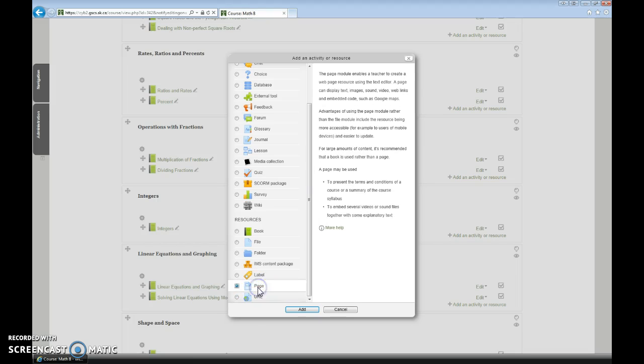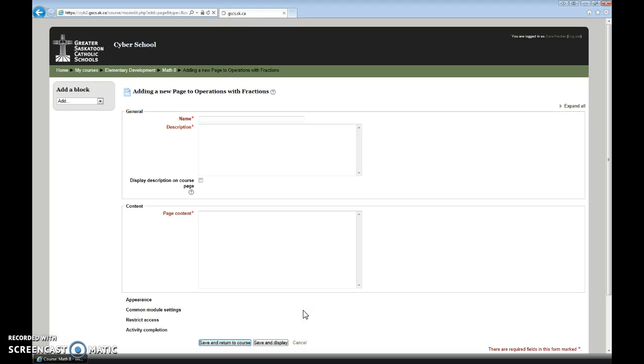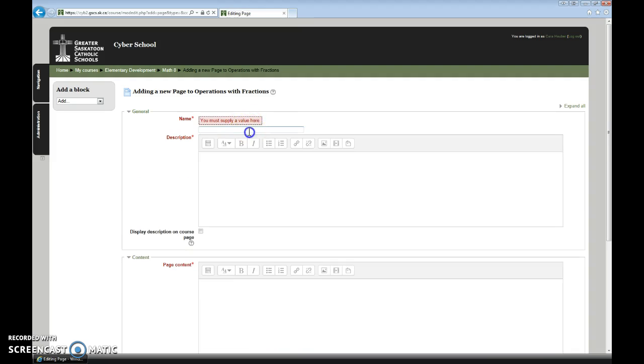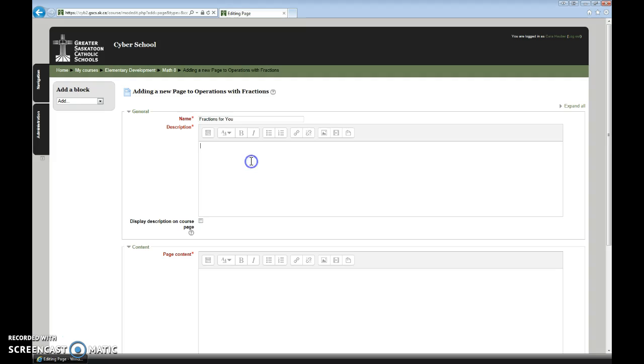Let's say that I want to just put a page in. I want to add in a page in my fractions. Up at the top, I would need to put a name. Let's say fraction, oops, tells me I need to supply a value. Fractions for You is the title. The description, you need to have something in here. It doesn't have to be anything. It's more of a prompt for you because unless this box is checked, the students won't see this. So fractions for you. And here is where you start typing the content.